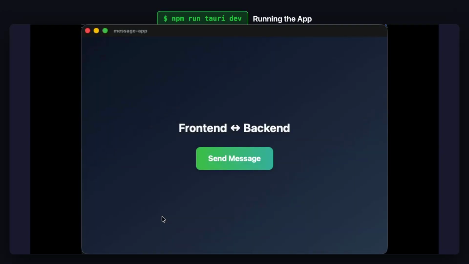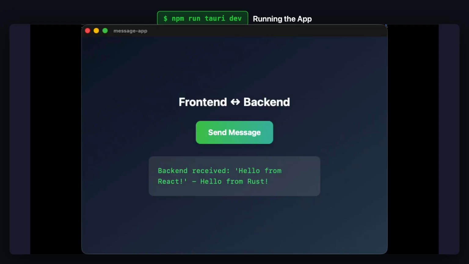Here's our app running. When we click the Send Message button, the React frontend calls our Rust backend command. The message travels from JavaScript to Rust and back.